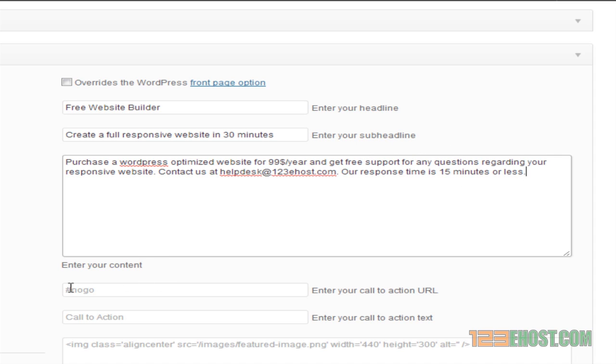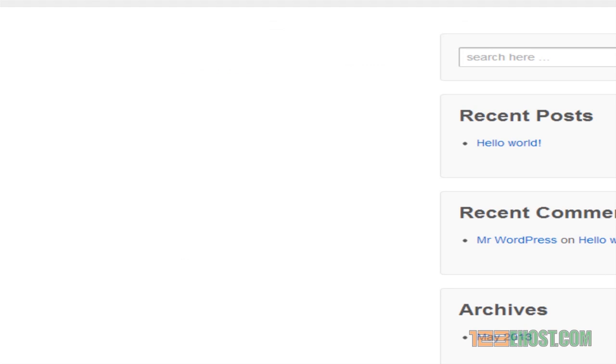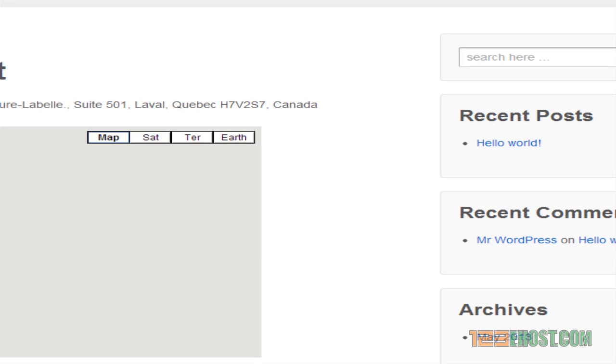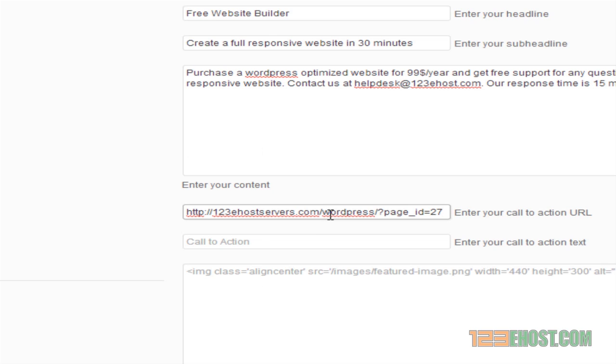Our call to action URL function here is where the button goes on your website. In this case, I want to go to Contact Us page. Copy the URL and paste it on Call to Action field. And now for call to action text, this is the text on the button. I want to replace this and rename it with Contact Us.